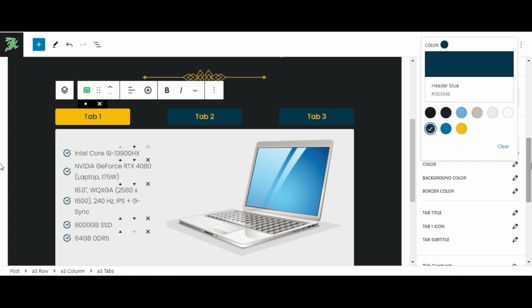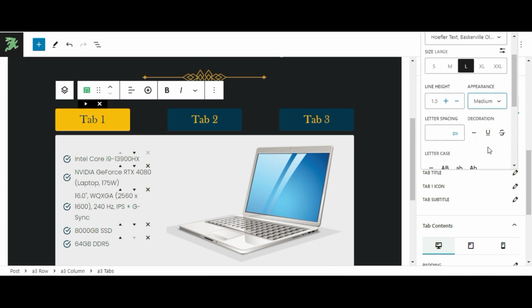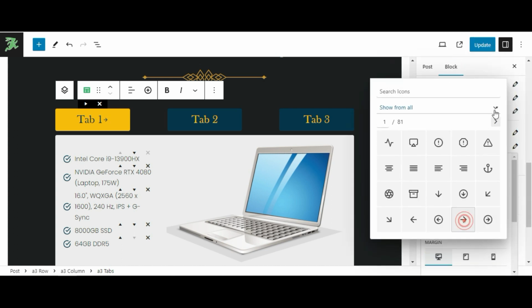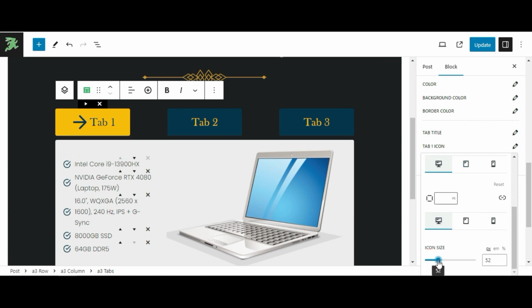Now that we've mastered tab management, let's dive into the next level of customization, styling your tab titles. From choosing fonts and colors to adding icons and subtitles, A3 tabs empowers you to create a visually stunning tab layout that aligns perfectly with your website's branding and design.